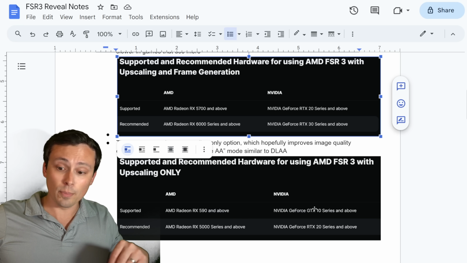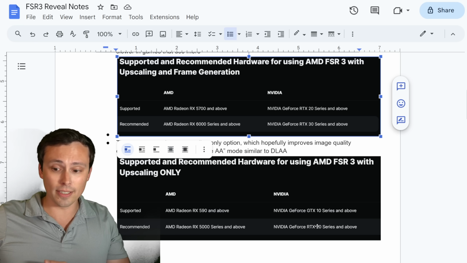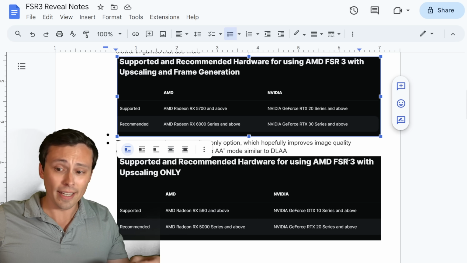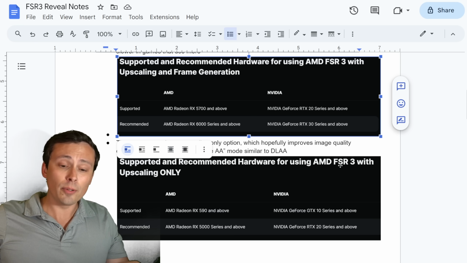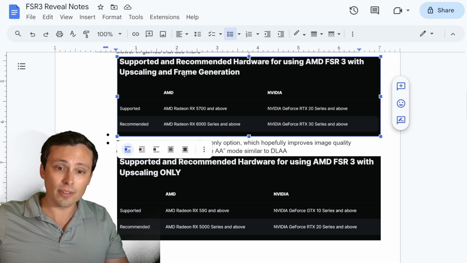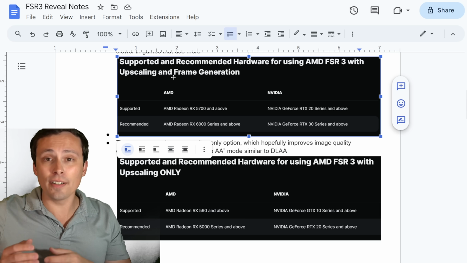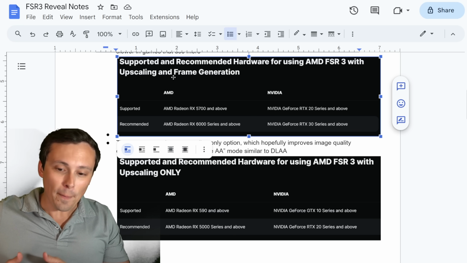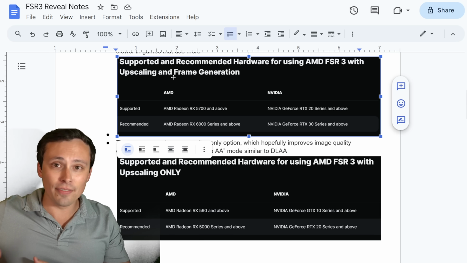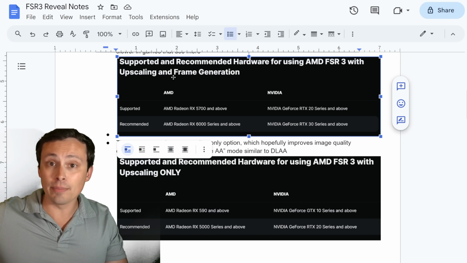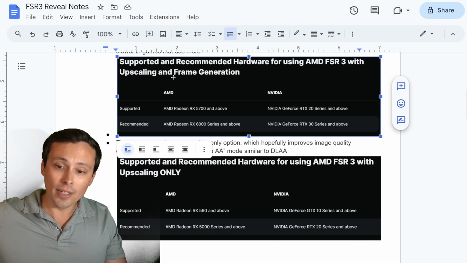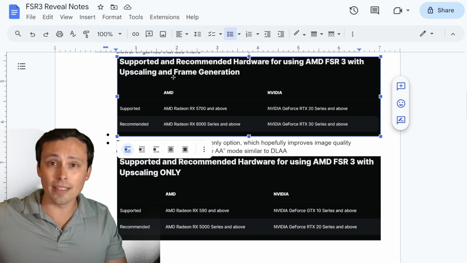And again, that's supported, but it's recommended for 20 series and above. Okay, so let's talk about this whole FSR 3 with upscaling only versus FSR 3 with upscaling and frame generation, because I think this is going to confuse people. But AMD is just doing the same thing that NVIDIA did, but I think NVIDIA made a mistake with how they marketed and branded DLSS 3.